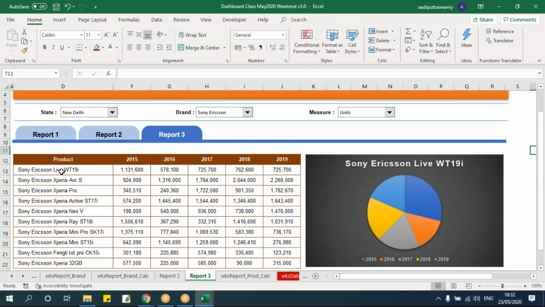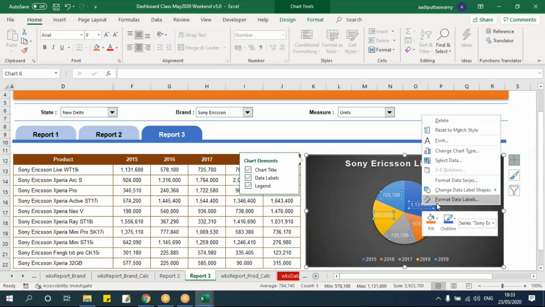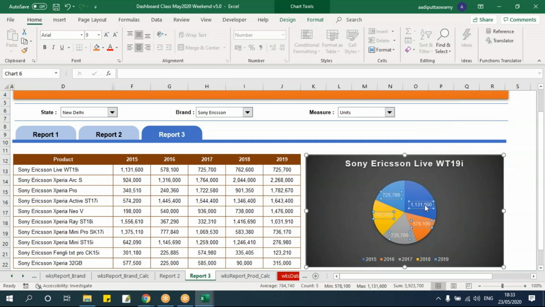Now when I click on this Sony Ericsson or whatever this cell, whatever data is there, for that I need to get the reports here. And we'll just take the labels as well. So here, say data labels. And let's make these data labels outside.